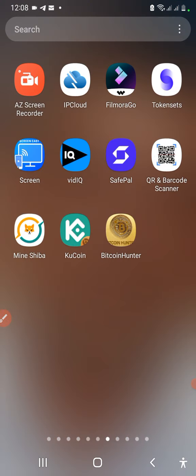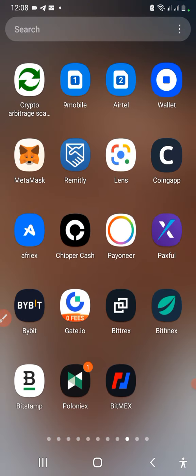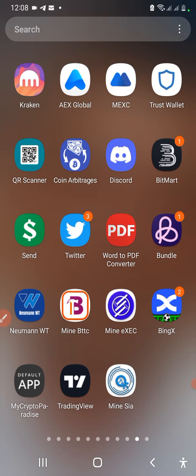Now, a lot of people have been talking about Bingx, and I'm going to be doing an overview of Bingx and also talk about the grid trading bots available on Bingx, and also talk about the copy trading opportunities in Bingx as well. I've already circled the icon for Bingx.